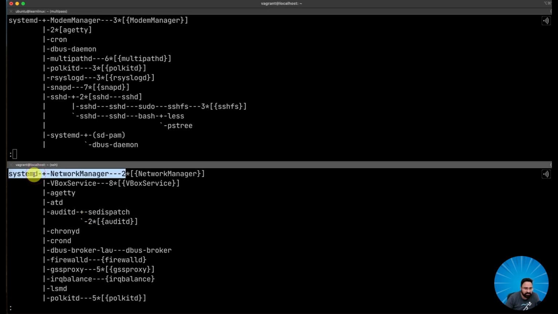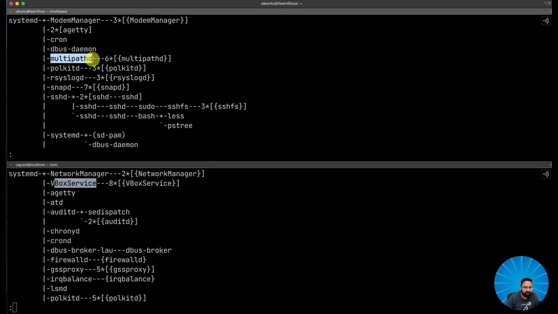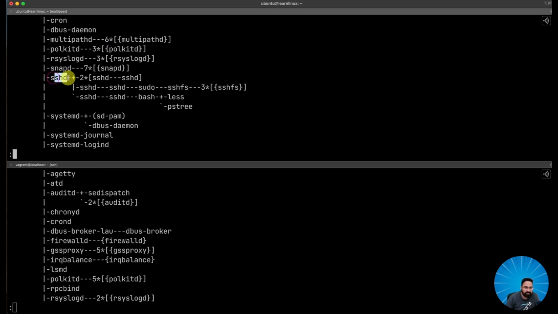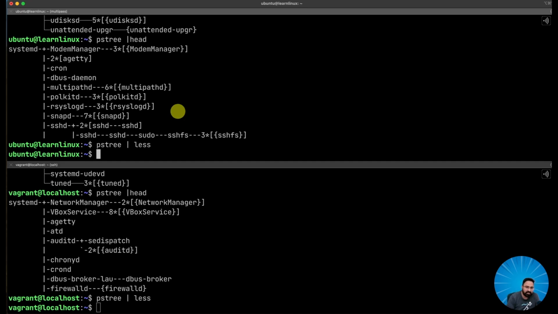So you can see the first process is systemd, then it has some children. For example, it has ModemManager, then NetworkManager. I got VBox running. Here I got multipathd running. Then it has some child processes. Same thing, sshd running. sshd has a few different processes running. Then this is me logging in, running sudo, and running commands and all that, right? So there are ways you can visualize the processes.